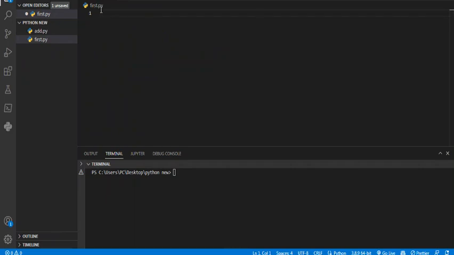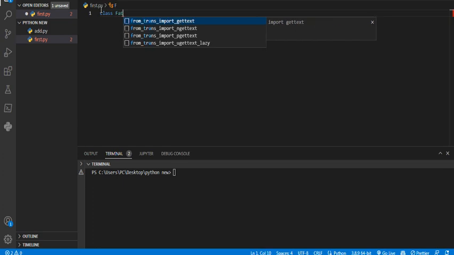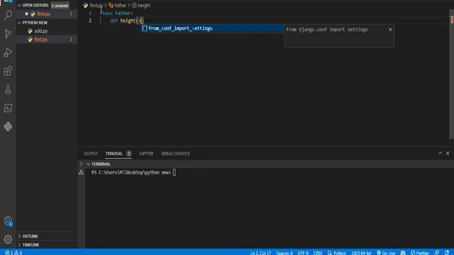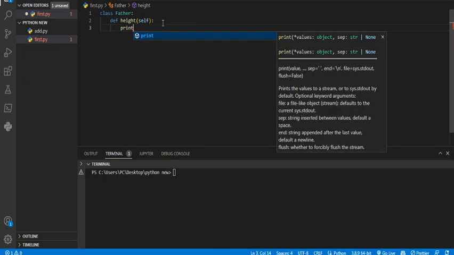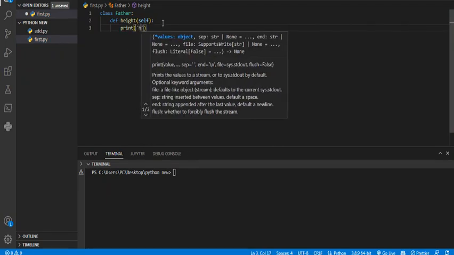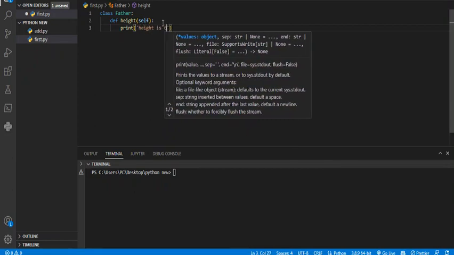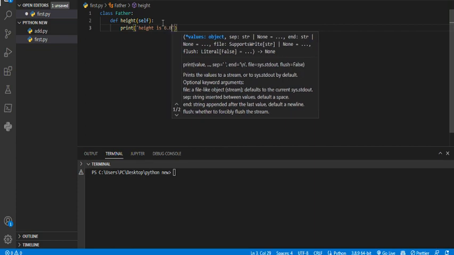The same father, mother, child relation we will take as classes. Class Father. Define height, with self. If you write self, it means an instance method. Here print height is 6.0.